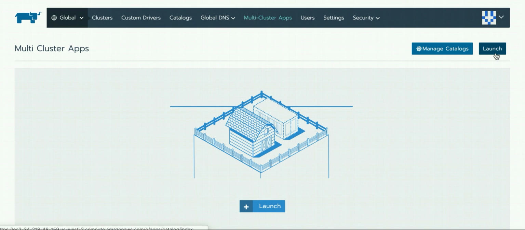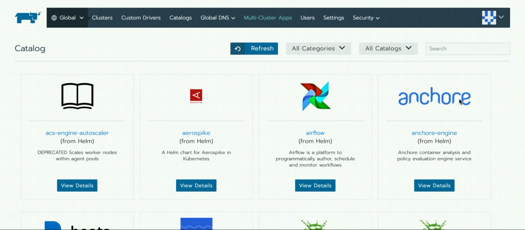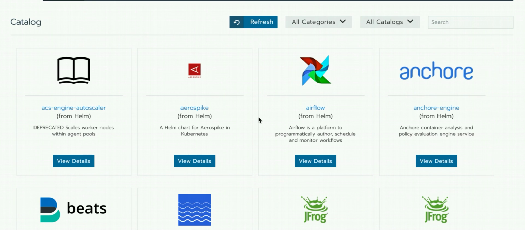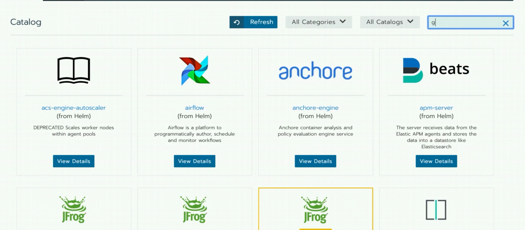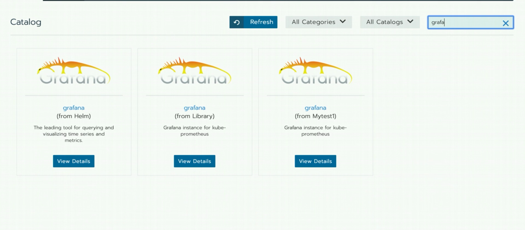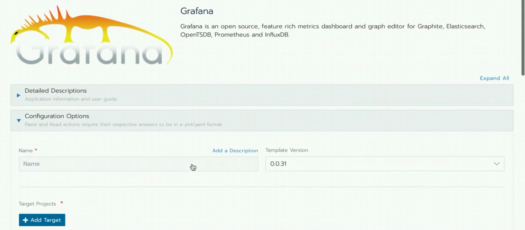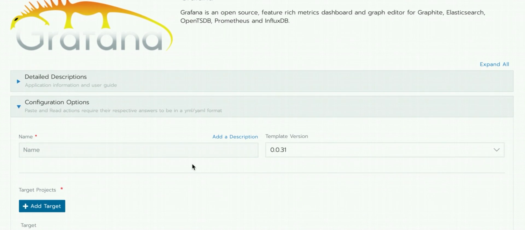Now, when I click on launch, what I'm doing is I'm trying to find applications that I can deploy on the target clusters that I will choose later. At this time, let me search for the app that I want to deploy, and I'm going to keep it simple. So I will just use Grafana. I find these three options. I'm going to use one from my library. I've tried it before. And then I come to this page.